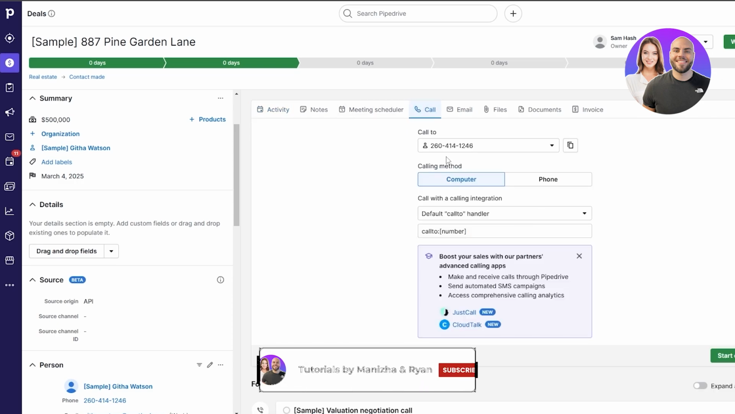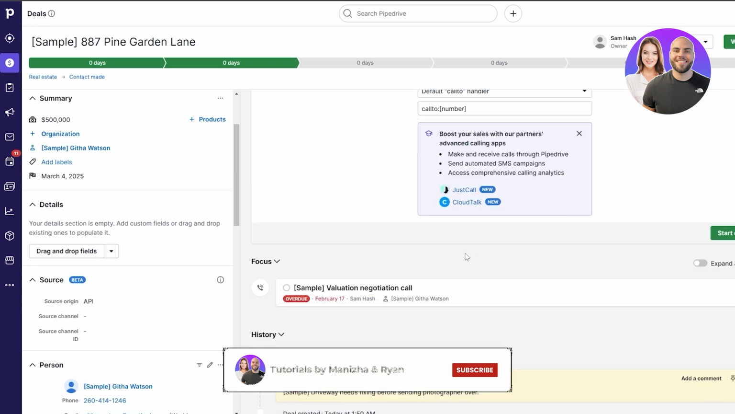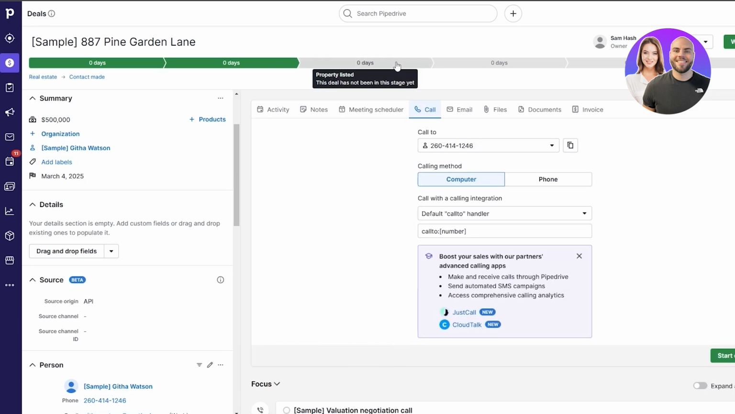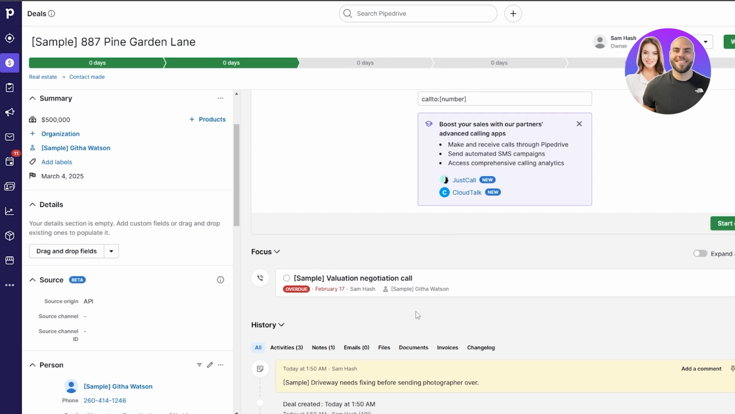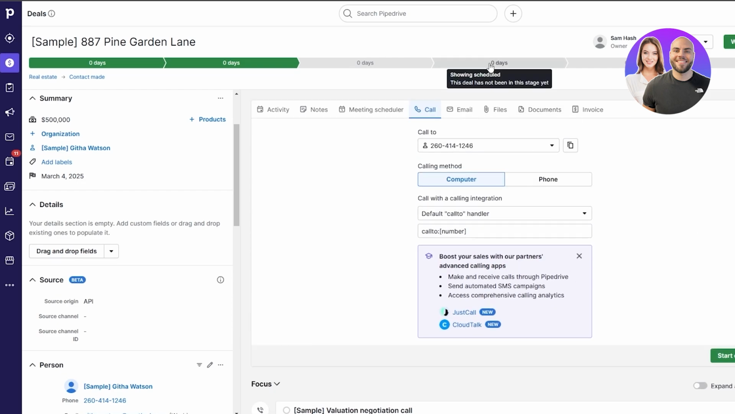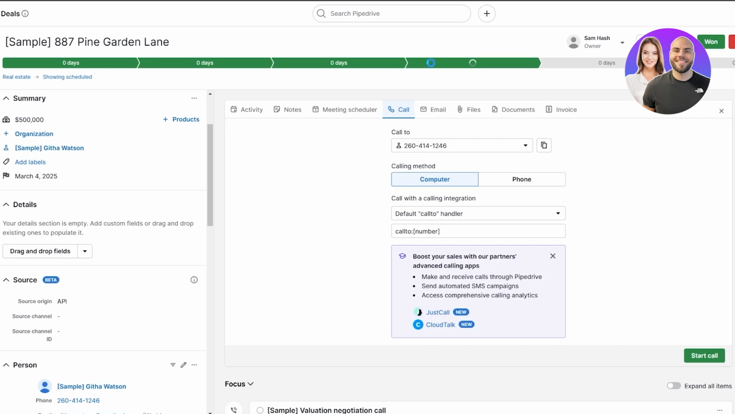You can call them. You will see all the phone numbers, the method, the phone, and everything. And once you've made the call, then we can go ahead and click on this button over here and pass it along or move it along the pipeline.